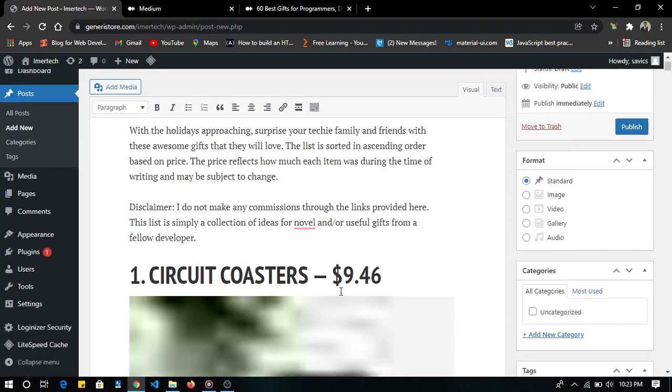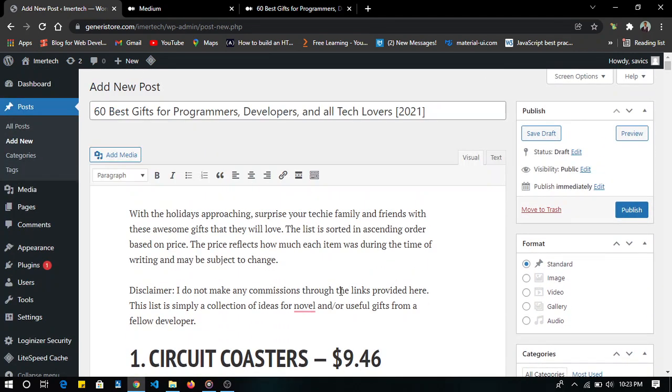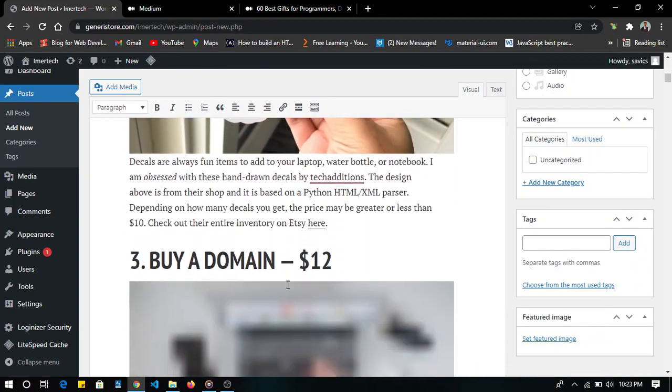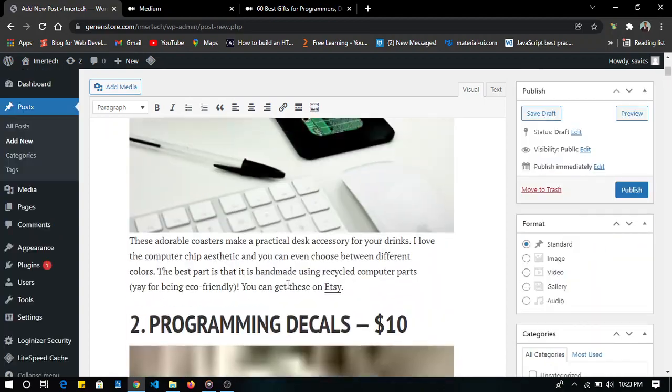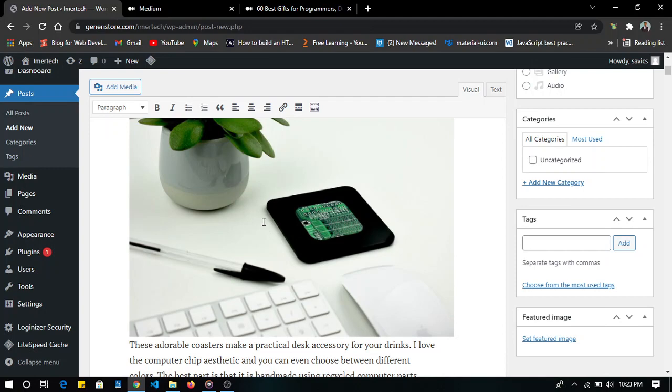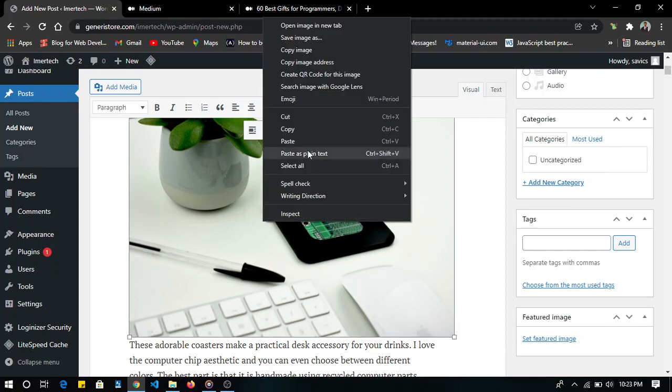So what is a featured image? A featured image is the image that would show on our blog post before we can now start reading and seeing all these things on our site. Okay, so how do we get a featured image? Let's go ahead and take this image as a featured image.